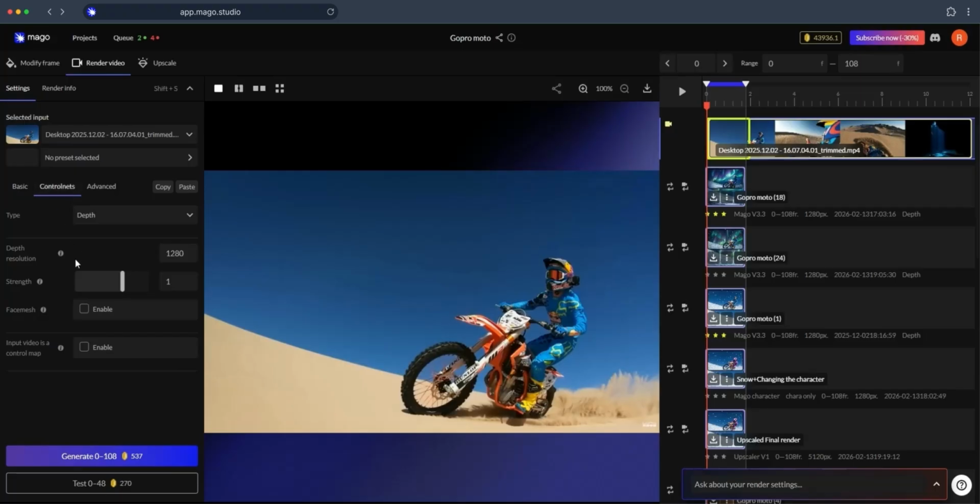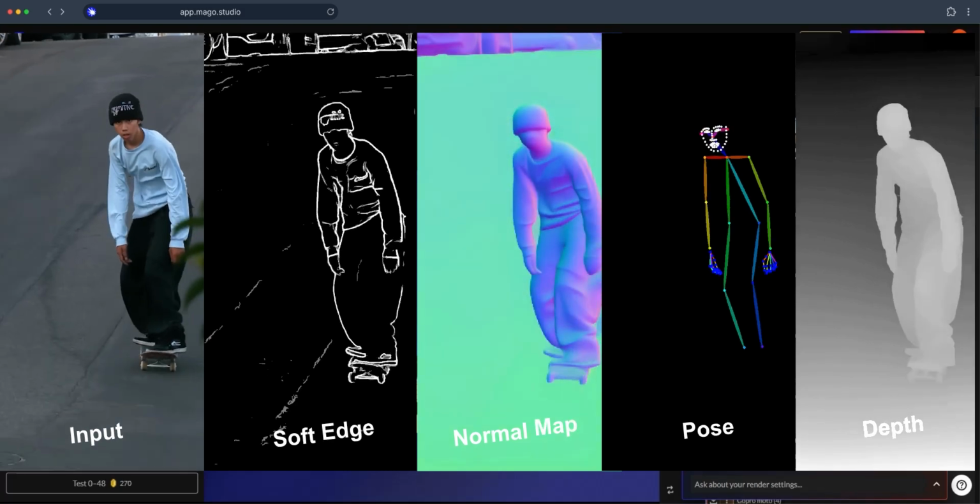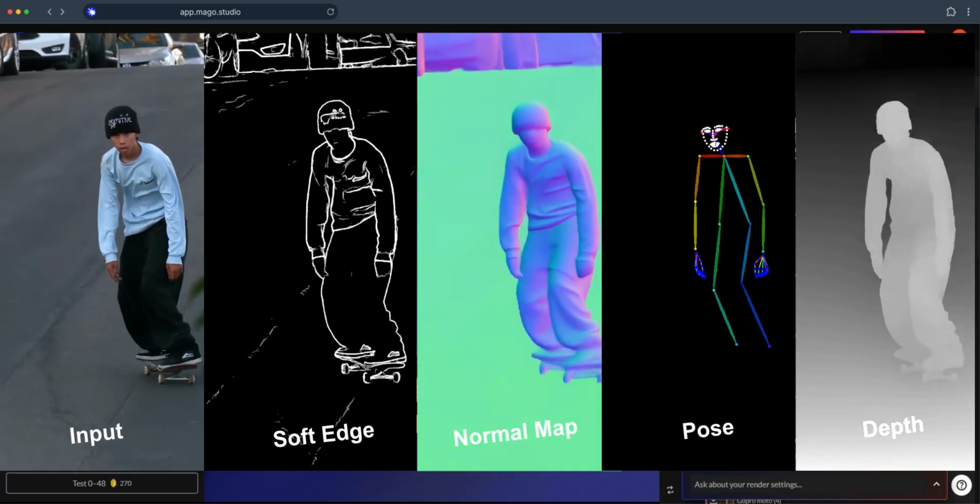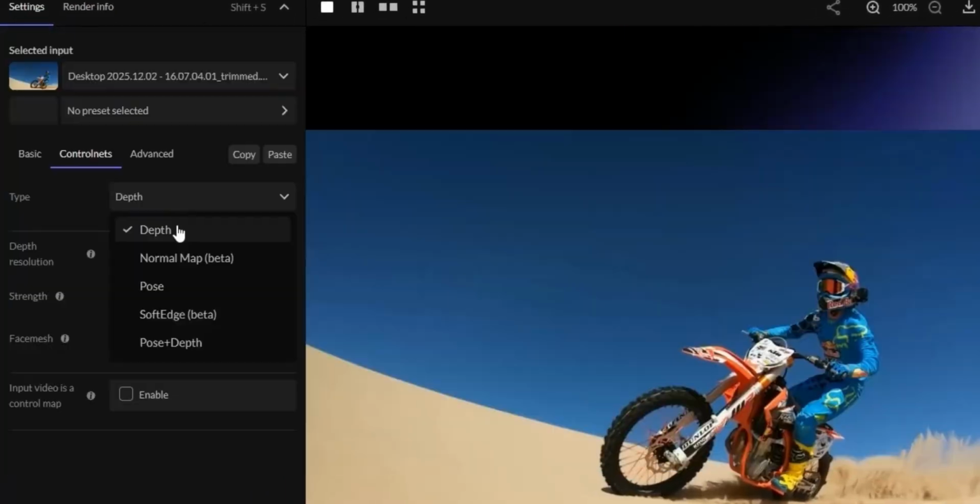Going to the second tab, the control nets are really important because they let you choose how you want AI to understand your video and thus affect the transformation you can achieve. Here is how control nets understand the same scene. The depth map is perfect to keep the 3D logic of your scene as it detects every layer. So you can, for example, relight your scene without affecting it.